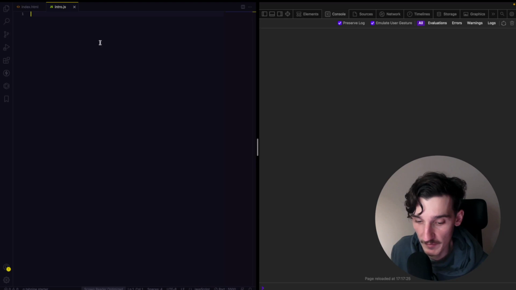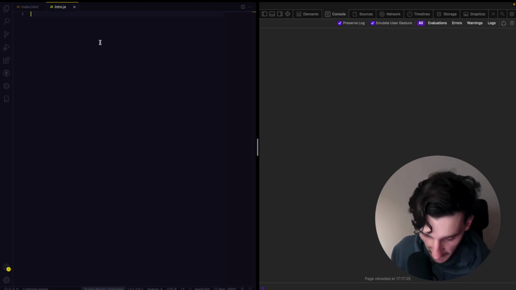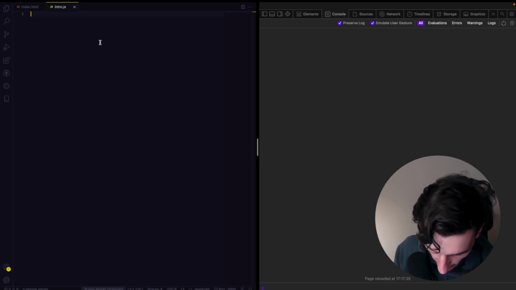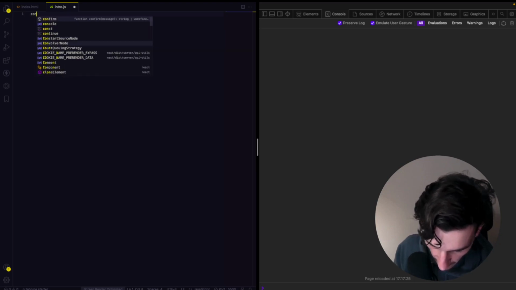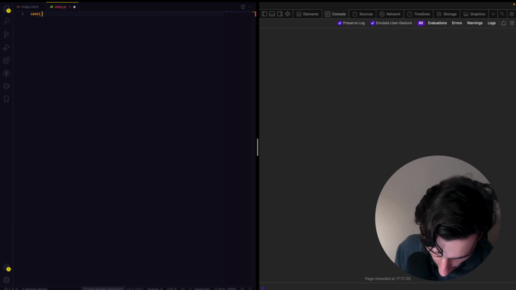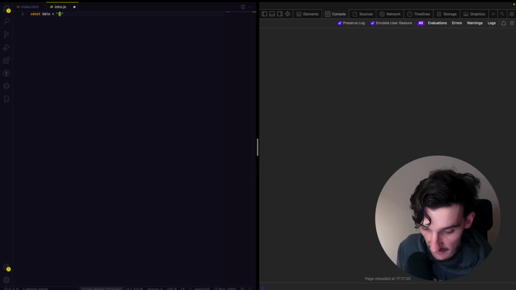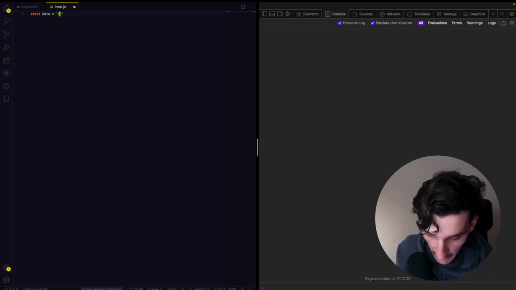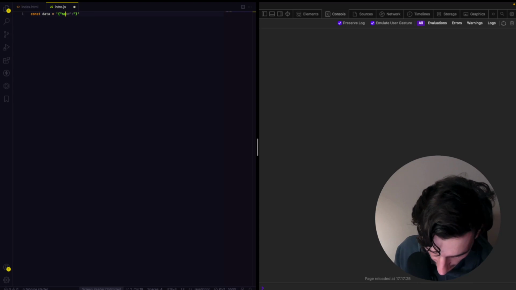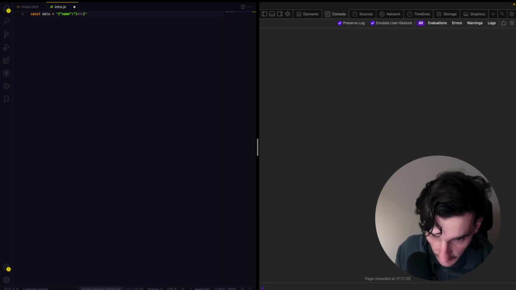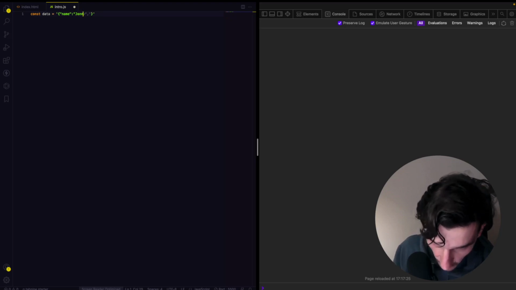So let me go with the example, and the example is a JSON string. I will declare a new const, for example, data, and I assign here a string, a JSON string, and the syntax looks like that. Inside the string I have curly brackets like in an object. I have the key, and this key will be, for example, name, and the value also a string, for example, Johnny.